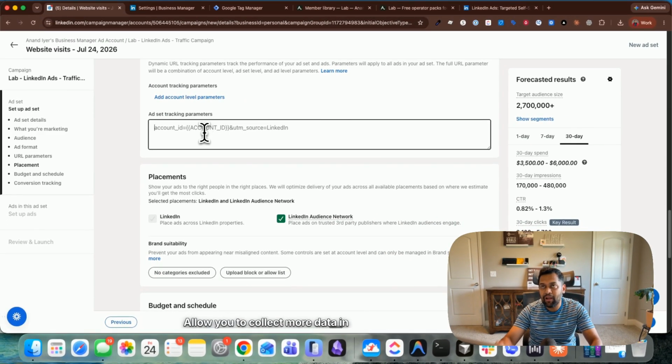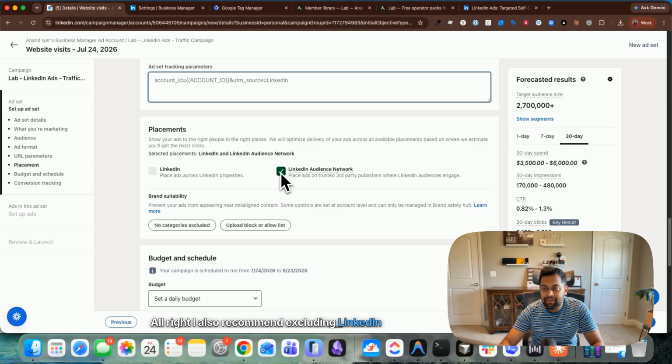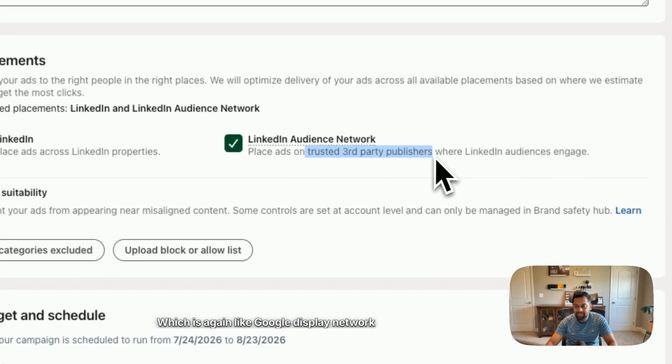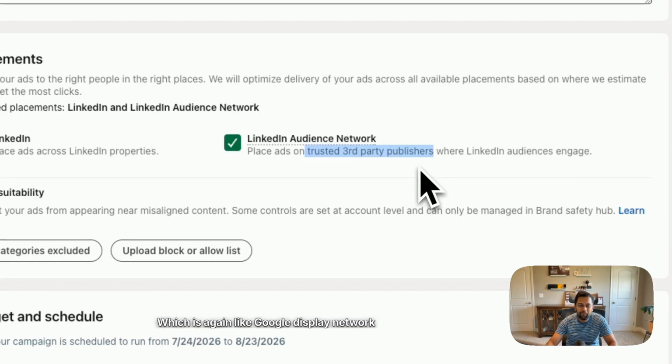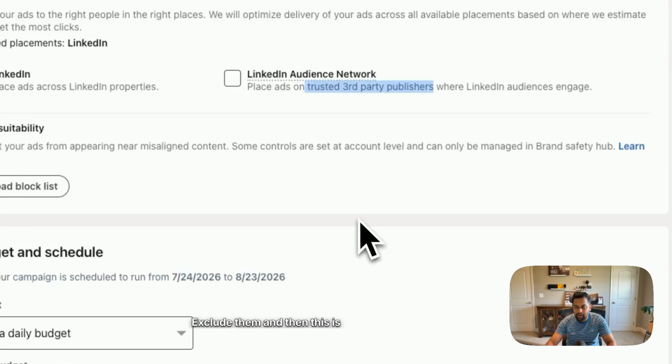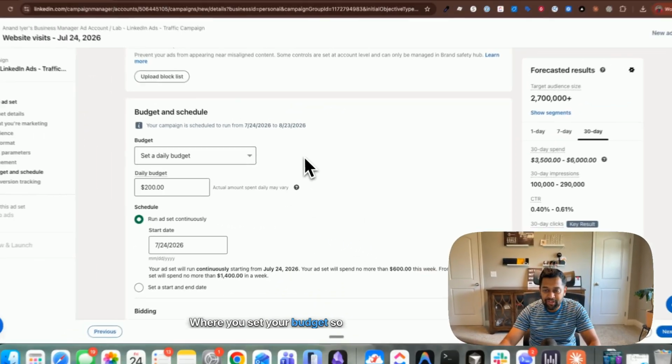That will allow you to collect more data in terms of, okay, the account ID is this, the source was LinkedIn, the ad set was this, and that way you get more specific data in your Google Analytics account. All right, I also recommend excluding LinkedIn Audience Network. These are third-party publishers, which is again like Google Display Network, and they are pretty much junk. So exclude them.